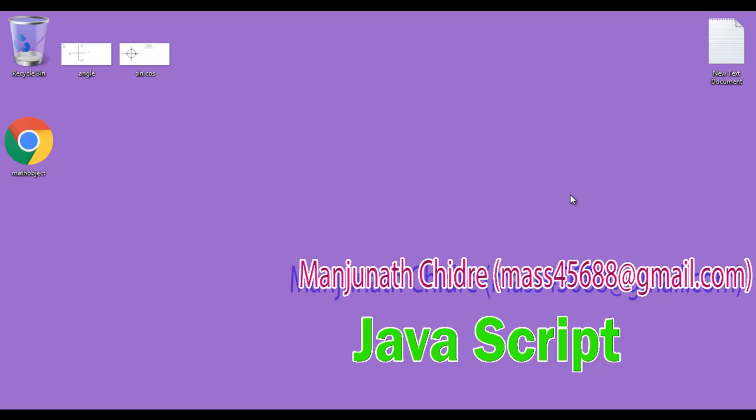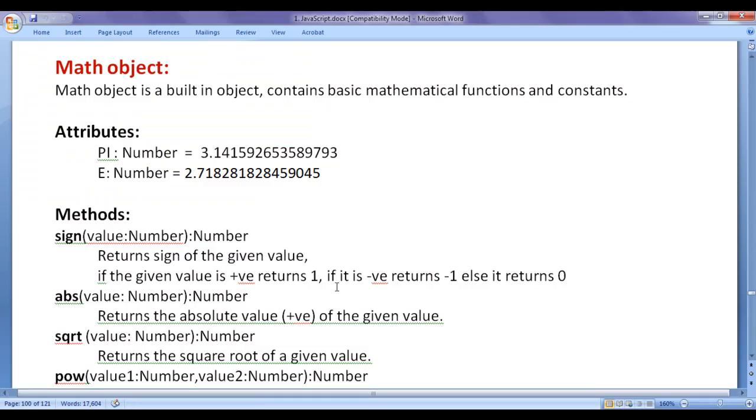In the past few video tutorials, we discussed how to create user-defined objects and how to work with user-defined objects in JavaScript. From this video tutorial onwards, for the next few video tutorials, we try to understand how to work with JavaScript built-in objects. We start with the JavaScript Math object.